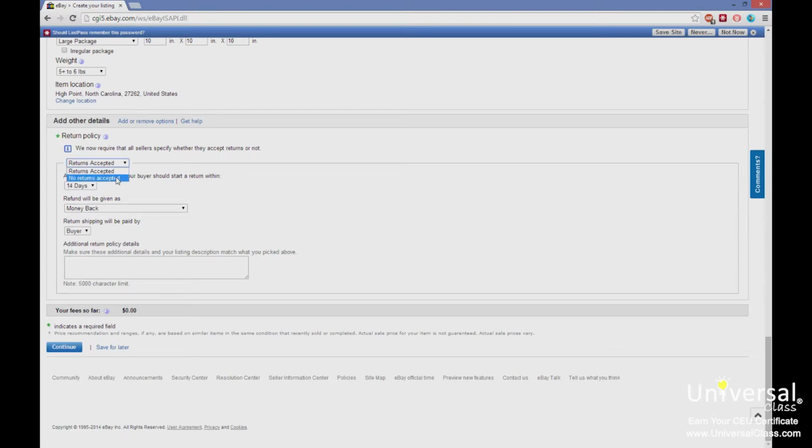Accepting returns will enhance selling in some cases. Returns can be a hassle, as you know. Typically, I accept returns for 14 days with money back and a 20% restocking fee.